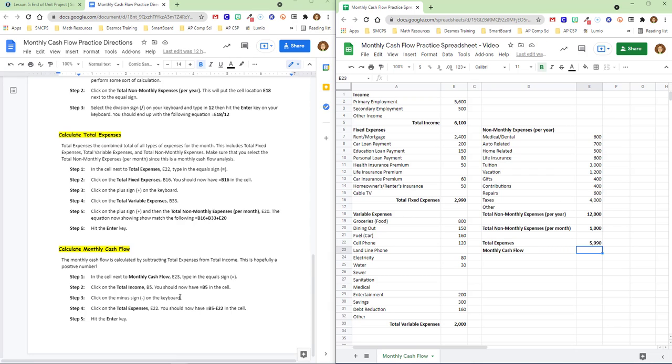Now to figure out the monthly cash flow, that is the difference between total income and total expenses. So we would do equal. We want total income to be the biggest number, so we're going to take that and we're going to subtract the total expenses that we just calculated and hit enter. And in this case, the monthly cash flow is $110, which is positive.